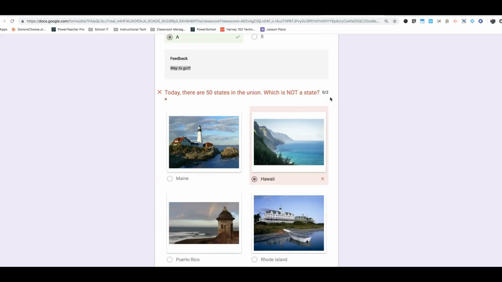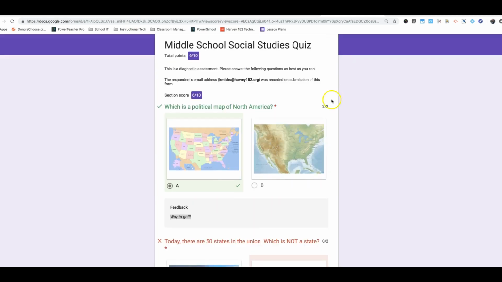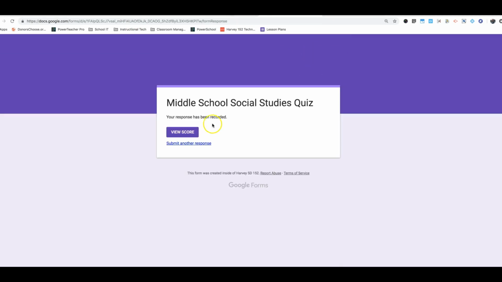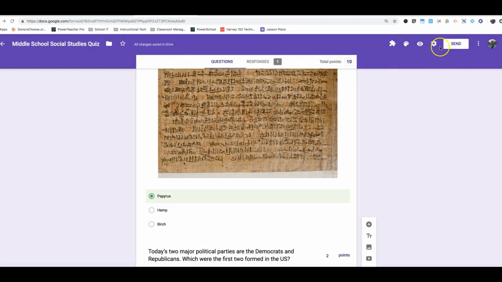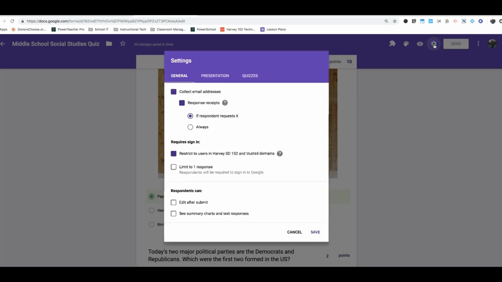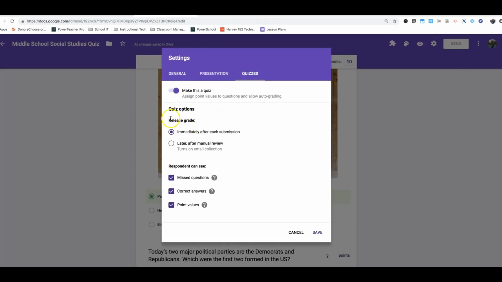So that's the reason why I wanted to point this out, is if this were a big test that you did not want students to immediately get feedback on, so that they didn't immediately have access to all the questions that were on the quiz and they didn't immediately have all the correct answers, then you would want to change that option that I showed you before, which is here in the gear and quizzes. And here you would want to, instead of releasing the grade immediately after the student submits, you would want to do it later after manual review.